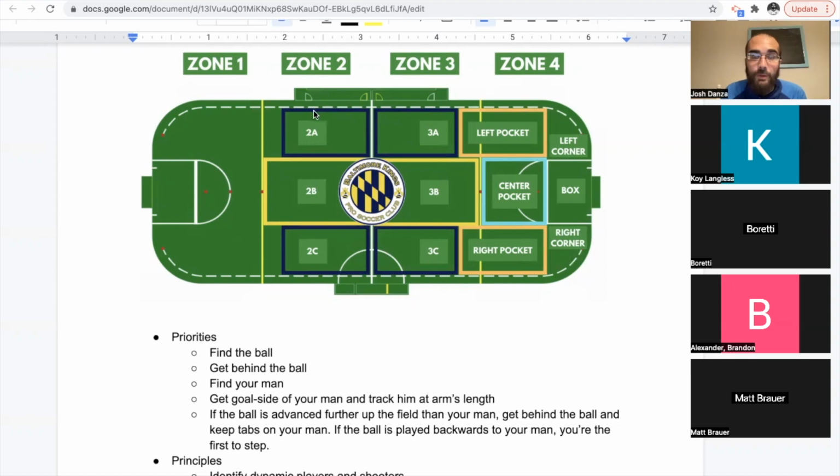So if you get subbed on and you're here and the ball is all the way down here, it doesn't matter if your man's there, just sprint and get behind the ball. Recognize that's your man hanging out where 2A is, but I'm going to get behind the ball here in zone 3. Find your man. From there, once you get behind the ball, you can find your man and communicate that.